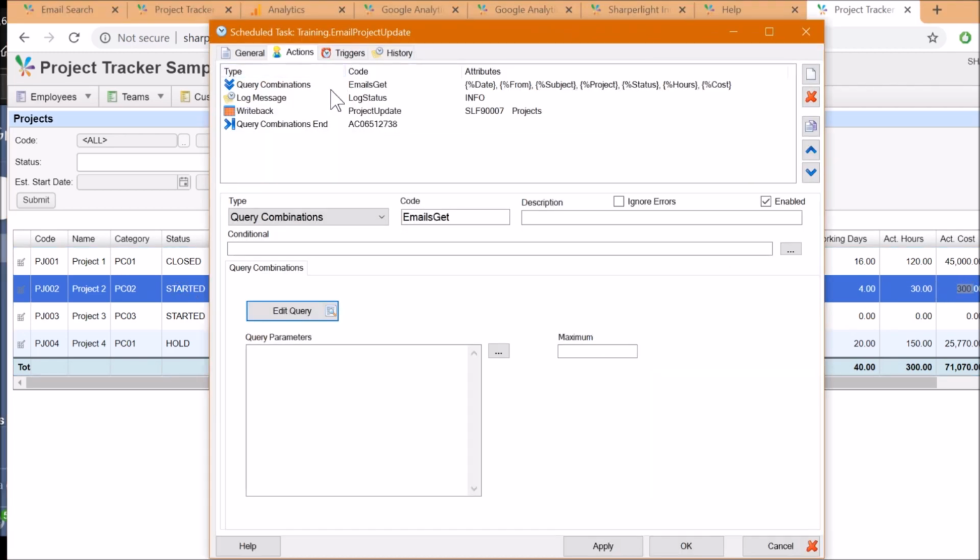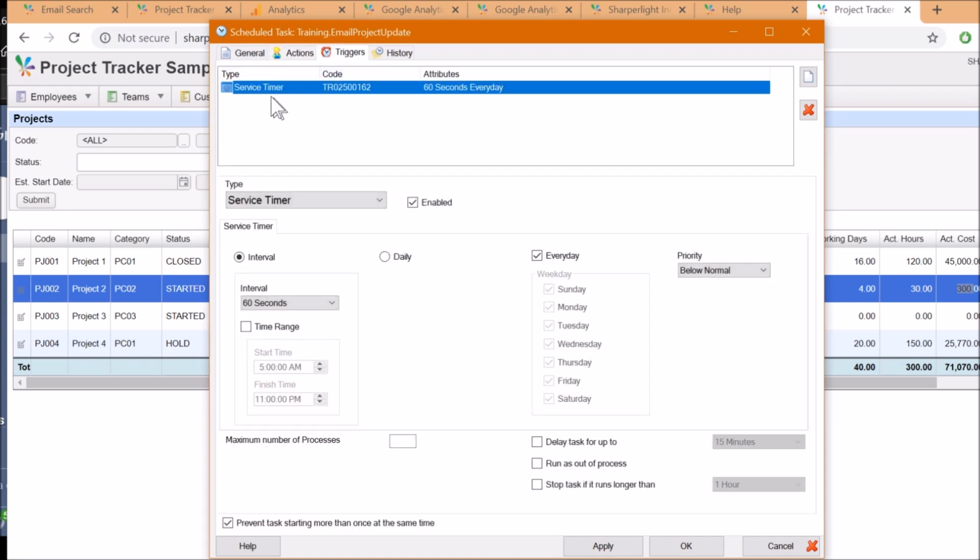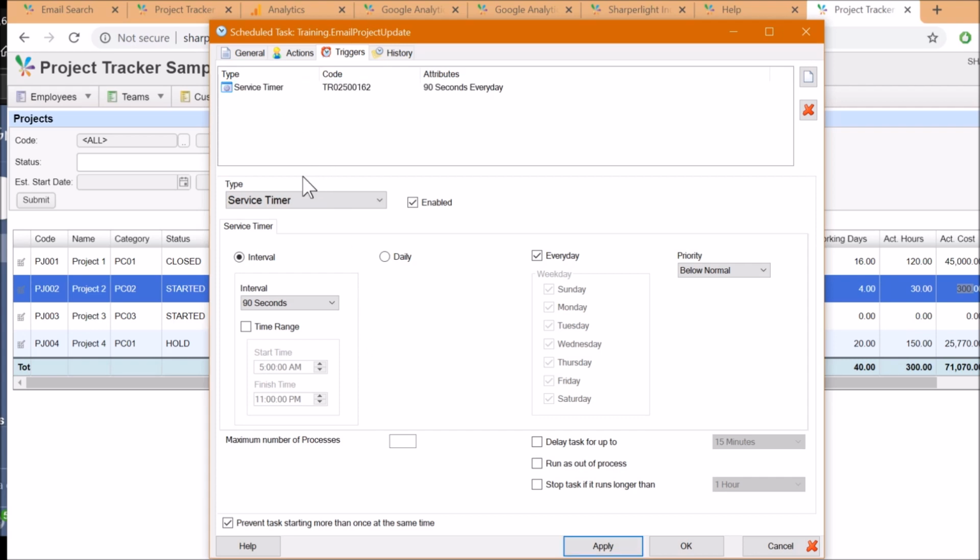The reason why it's already updated for me is because if we come across to triggers, you can see that it's been set up as a service trigger. So as long as the Sharperlight service is running, this will every 90 seconds check to see if any emails have come in and update that record.